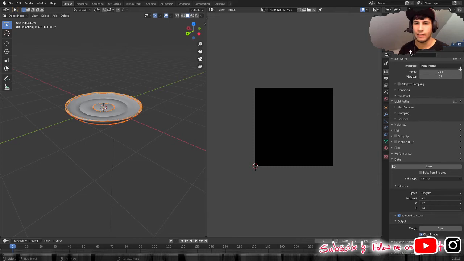If we did not have that happening, like if we had all the information on one object, we did not need this. But because we have two objects, one with high resolution and the other one without high resolution, we do selected to active.